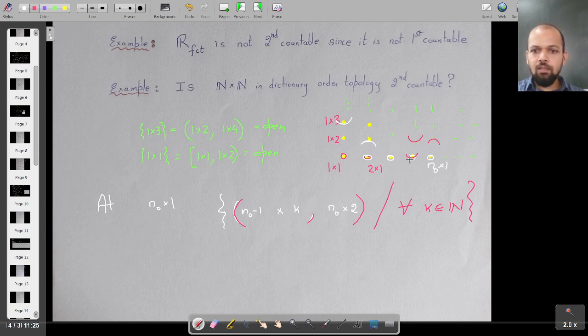Then you start with the second one, (·,2), and go all the way up to this point, then start at 3, go all the way up, take this point. Well, this is a basis at the point (n0,1). That's very easy to establish. So this becomes first countable, and to get the countable basis, there is an easy exercise you can prove. If I have a countable set which is first countable, it is automatically second countable.